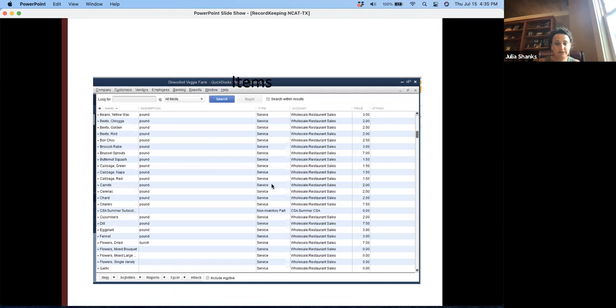So in the desktop version, this is an items list, and we can see what it is. So we have yellow wax beans. We can see the price. We can have the price set to $3 a pound. And then we can see where it's going to go. So every time I enter in yellow wax beans on a sales receipt or on an invoice, it's going to show up nested within restaurant sales. So looking at your products and services list or your items list can be one of those ways to help clean up your QuickBooks.